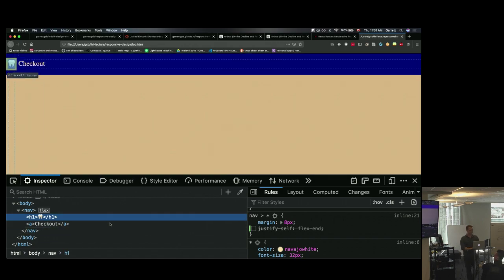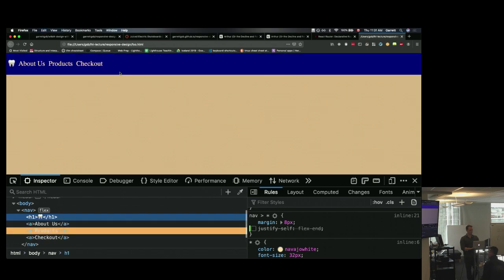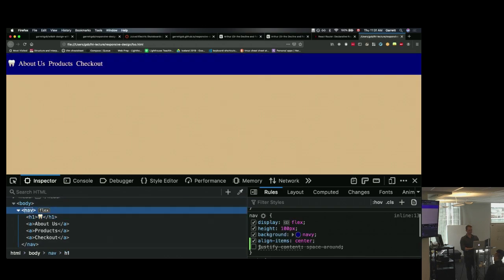Okay, so just to rewind here for Victoria, we had a bunch of stuff in here, and we were playing with justify. I know that the properties that push things apart are space around, space between, and space evenly. We tried space around, and we got everything kind of evenly distributed, but we don't really want that. We want these three, the tooth and about us and products, to cluster up against one side, and the checkout to cluster against the other side.